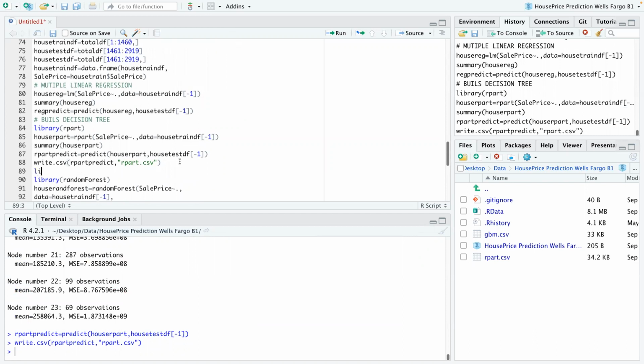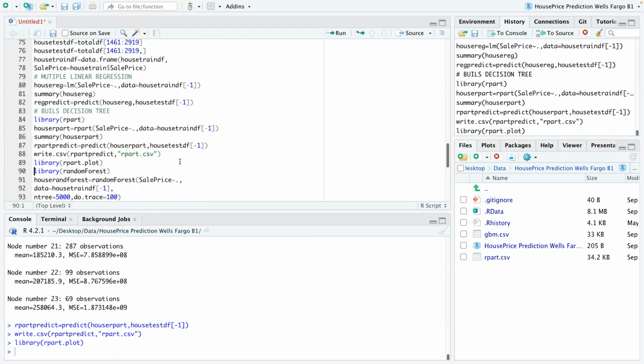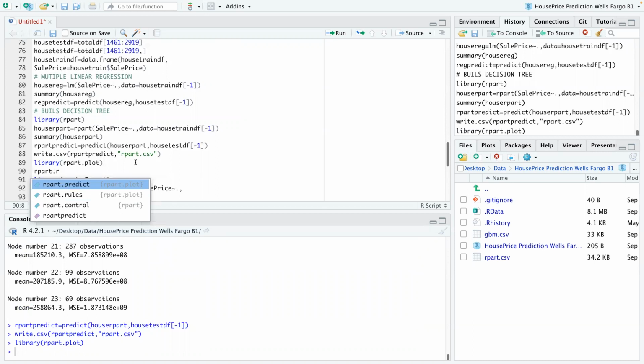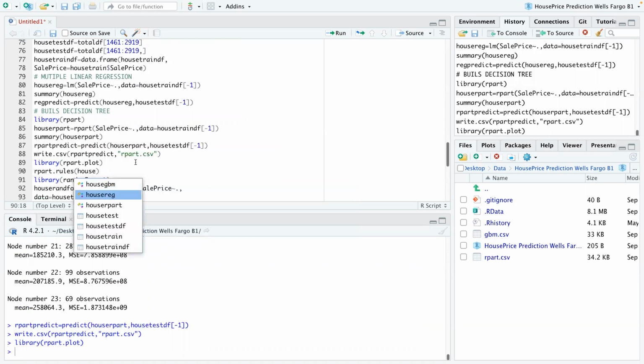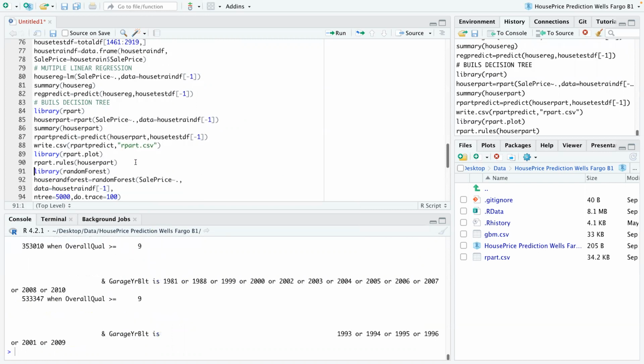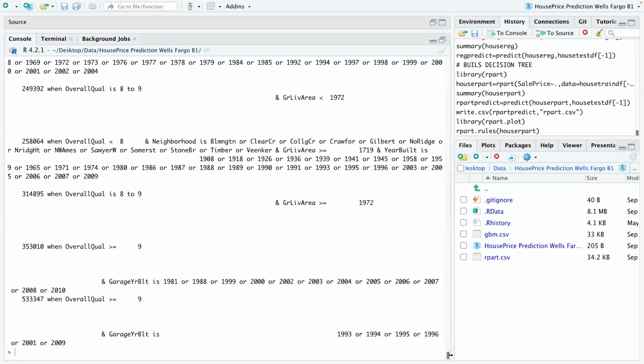So, library alpha dot plot, alpha dot rules. So here, these are the rules it will create.